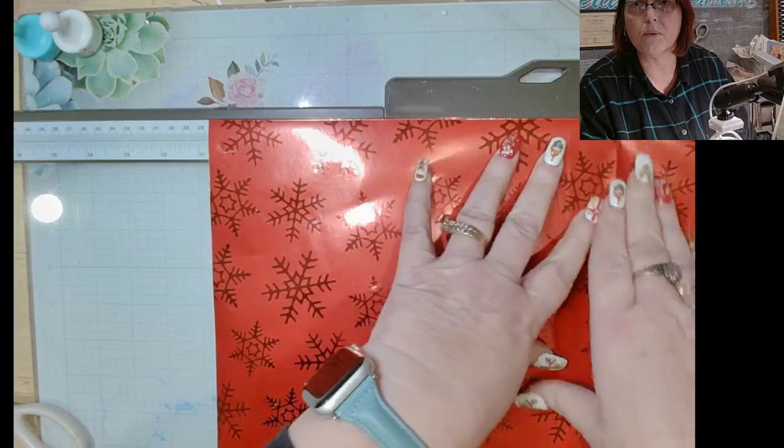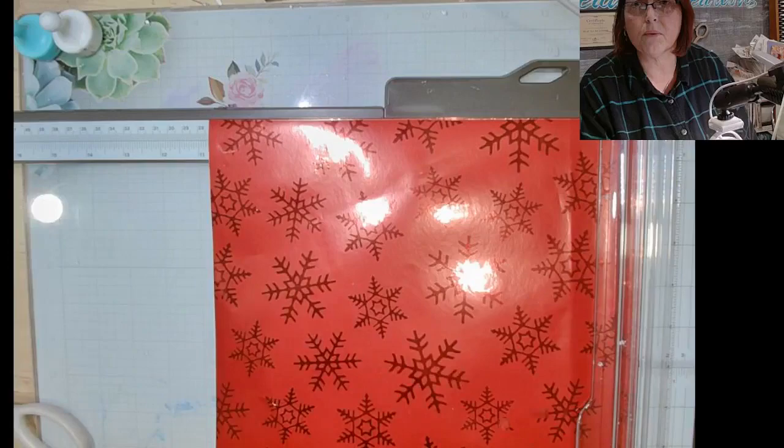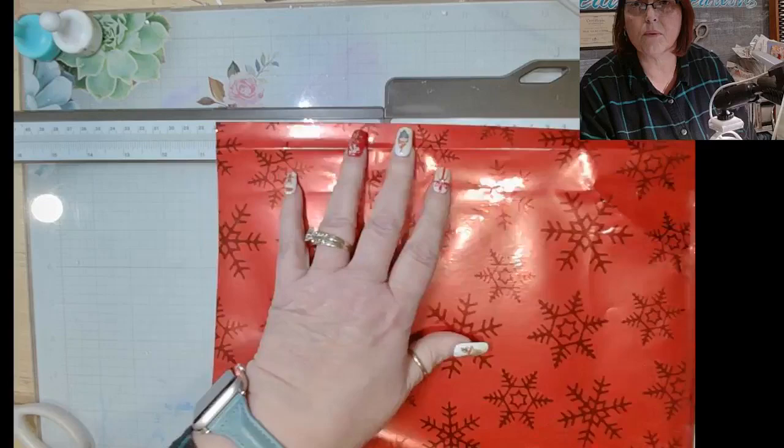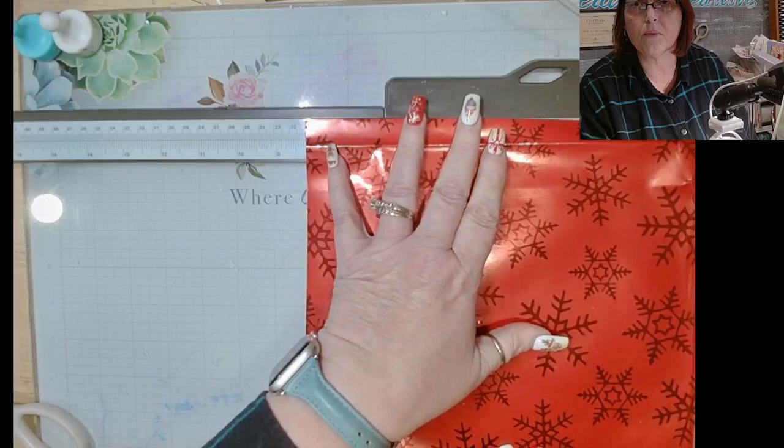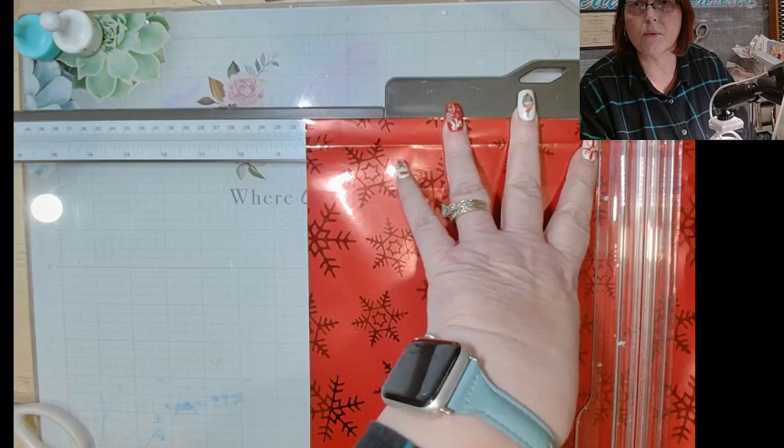So I've got this beautiful wrapping paper. This was given to me as a gift from Joyce Johns. So Joyce, thank you very much. So 8 1/2, I'm going to go 8 1/4. And now that I have the correct size for my laminating pouch, that'll be great.